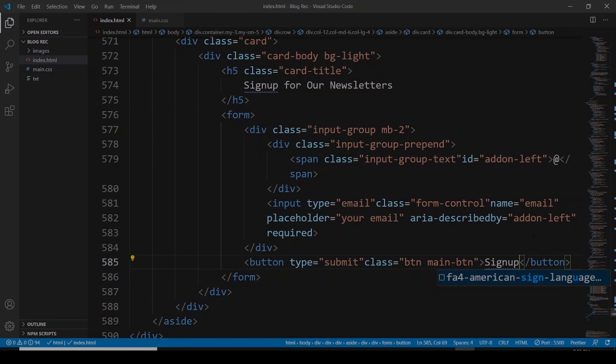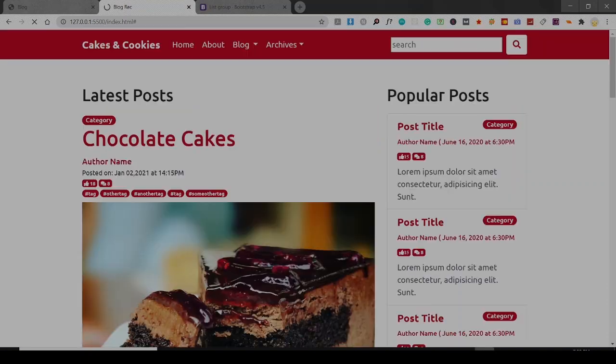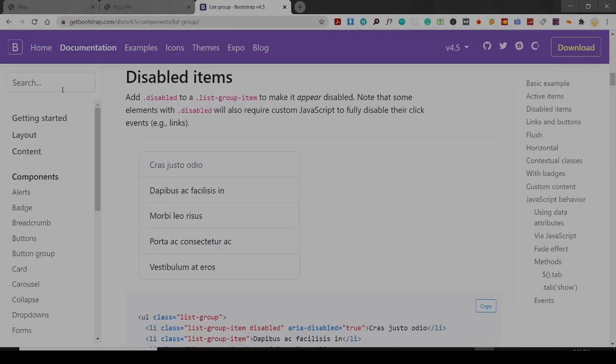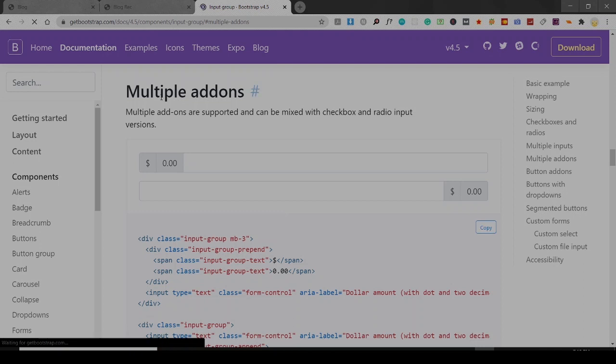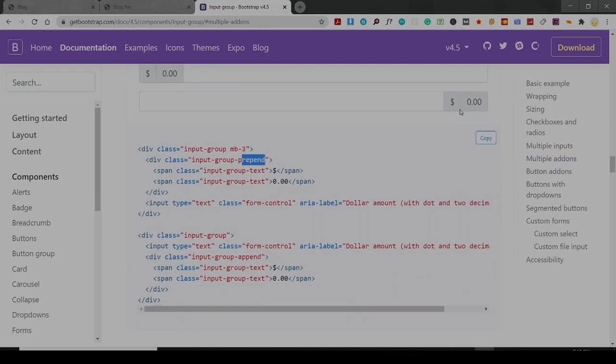Okay. Now, first of all, let me explain you this add-on. Then I'm going to show you something. So here, just type add-on, and you guys can see there are multiple add-ons. Now, the add-on we have used, look, you guys can see input group prepend, and this is the prepend, means this one is the prepend before, and there is another one, which is this one, which is append.